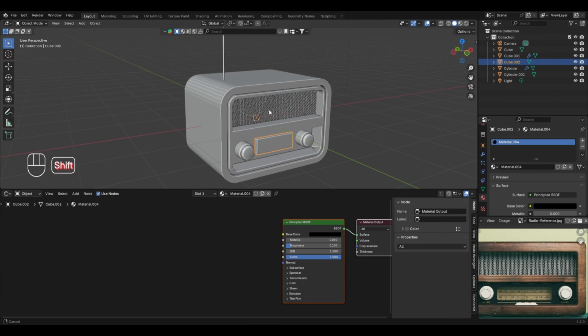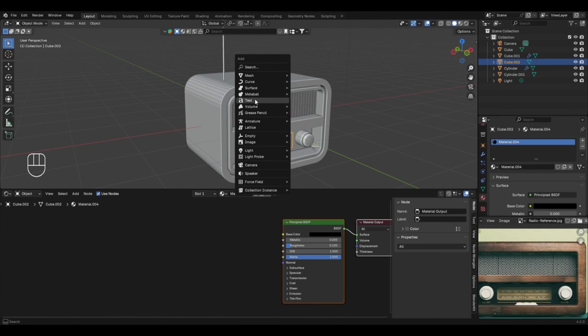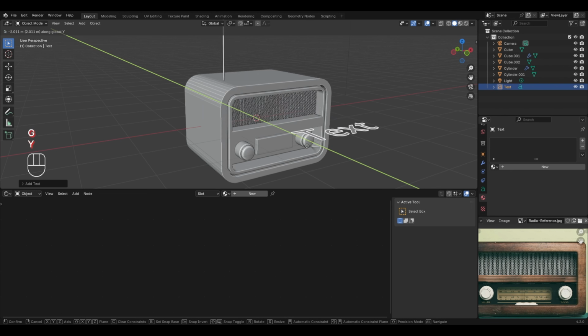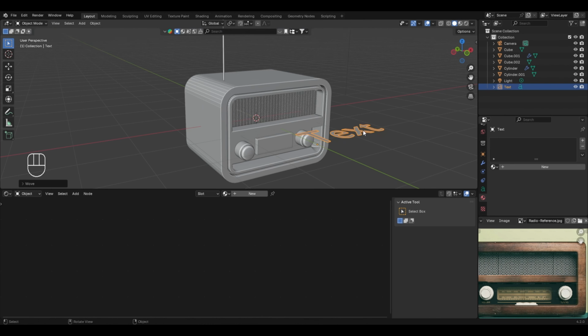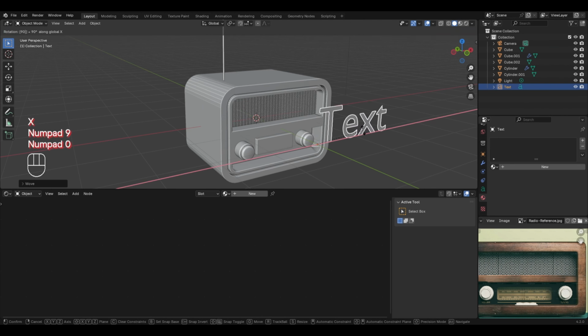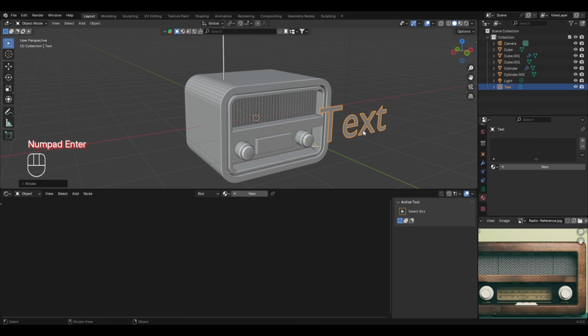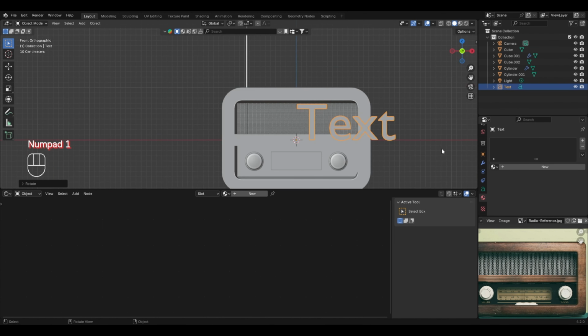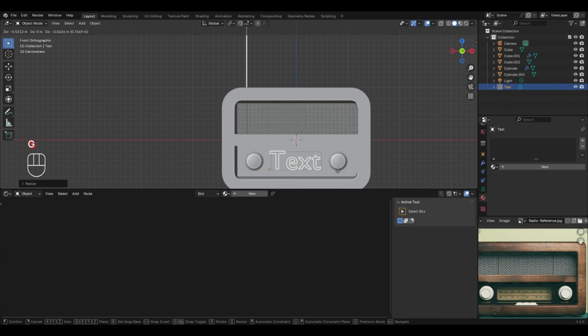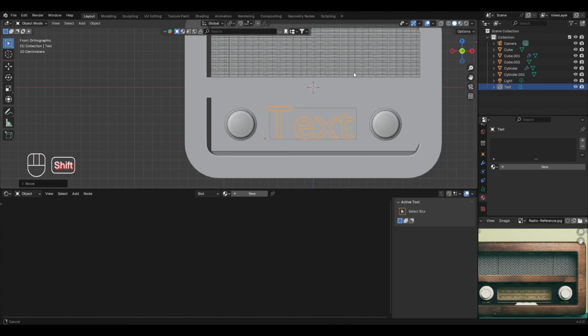Now to add the text, press Shift plus A, then select the text from here. Now let's move it in the y-axis and place it over here, and to get the proper rotation, press R and X and type 90 in the numpad and press enter to confirm. Now go to the front view by pressing 1 on the numpad, and let's scale it down, press G to move it, and place it according to the screen that we have added in the radio set.